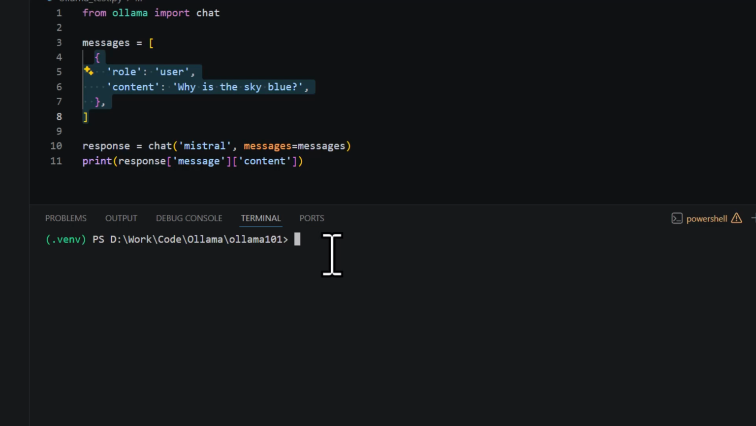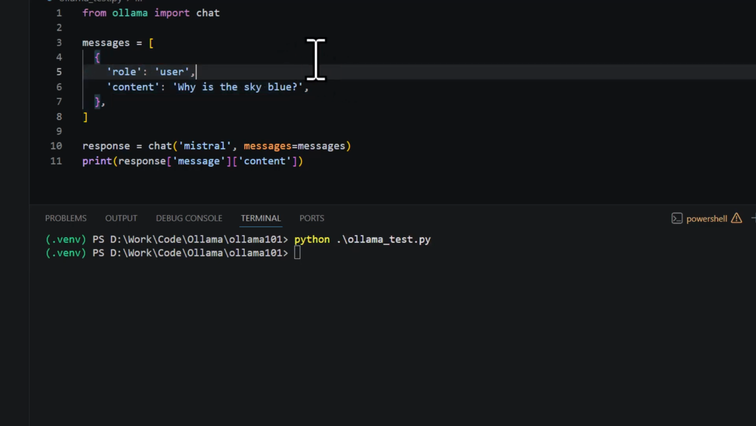So let's run this again. This is a local model, Mistral, python ollama_test.py. Okay, I have not saved. Let me save this and run it again.